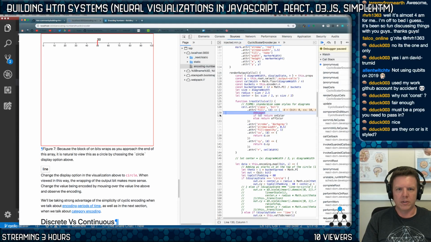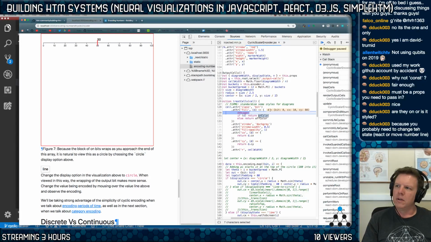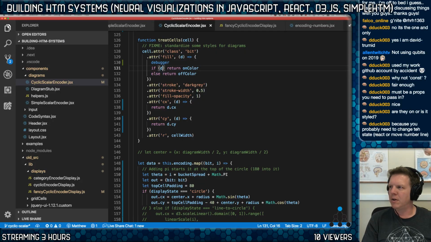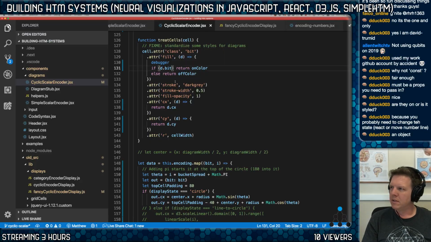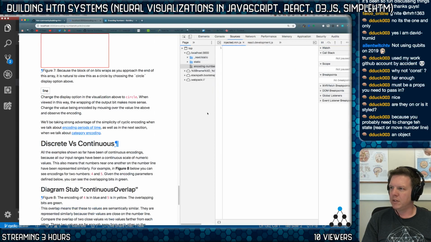Are they on or is it styled? Is what on? What do you mean? Oh, you mean, so this is an SVG fill color. And so I'm basically saying if it's on, if D is on, oh, I see what it is. D is now, I used to depend, D has, it's just dot bit. So all I need to do is say dot bit. That's it. That's all. So that's easy. That was just from while I was transitioning from one to the other.